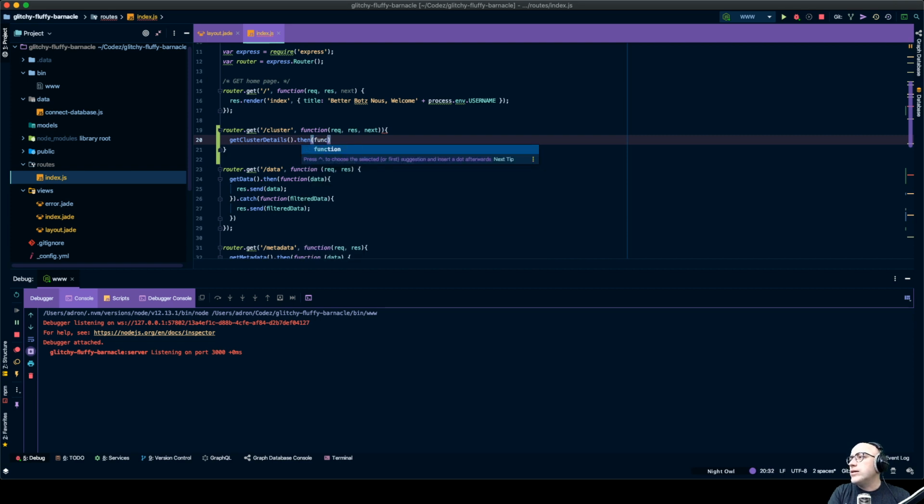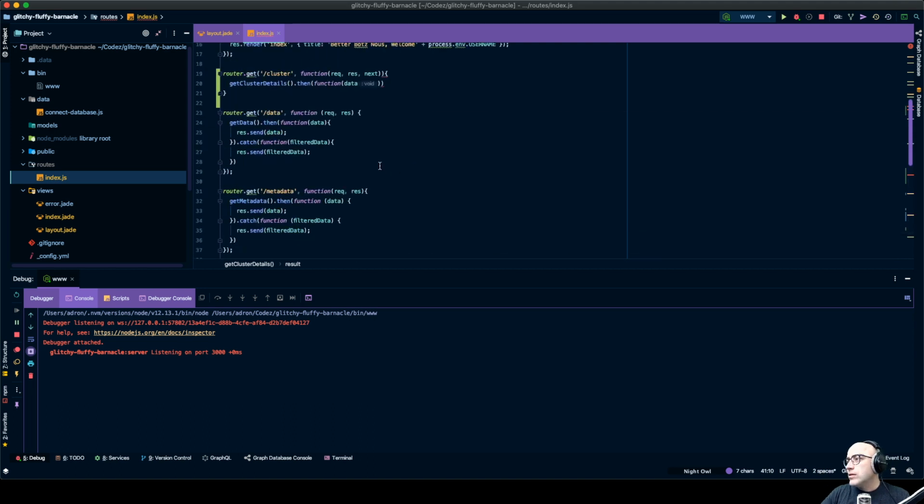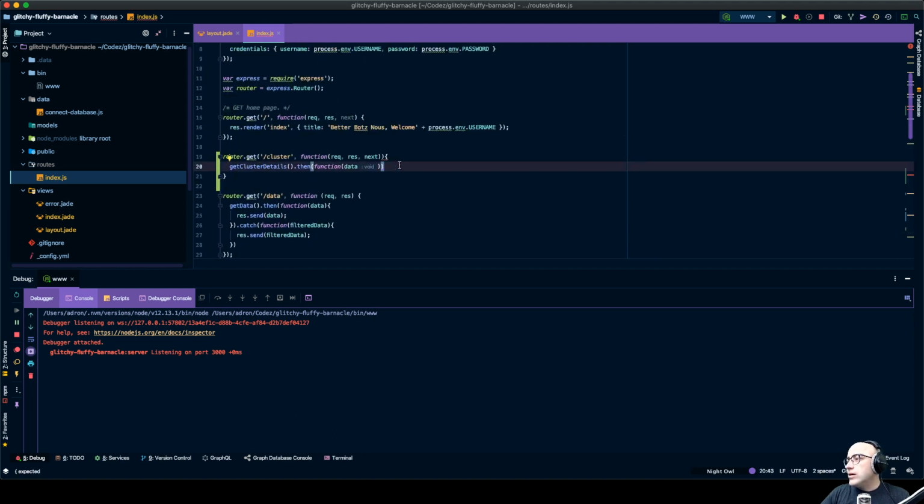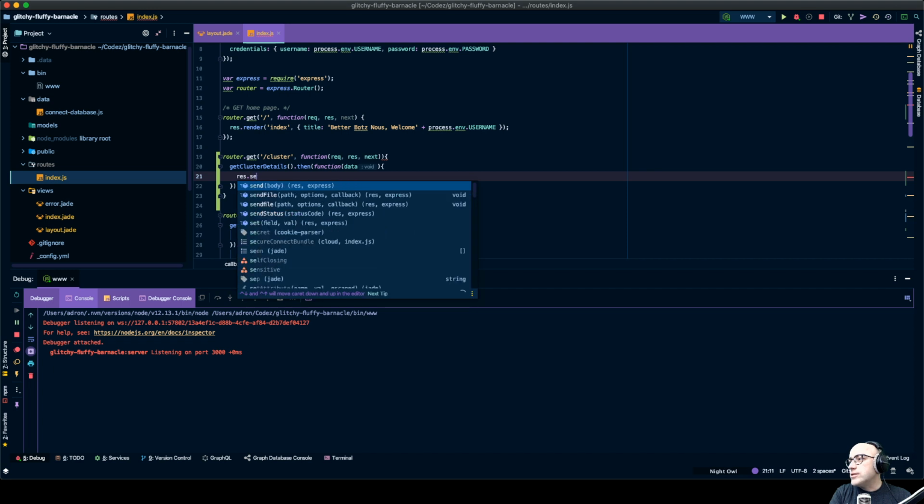So okay, then we got a function in there. So pass back as a delegate. Data. So that's the result that's going to be returned from this function down here that we wrote, right? Cluster details. So this result is that data bit. And then in there we wrap the body of the function, which is then response.send.